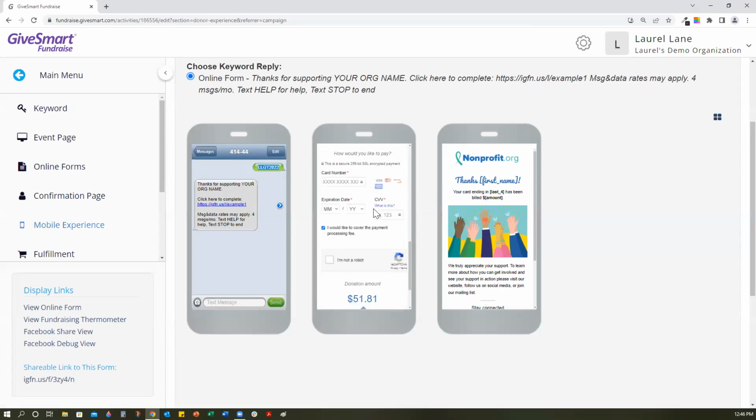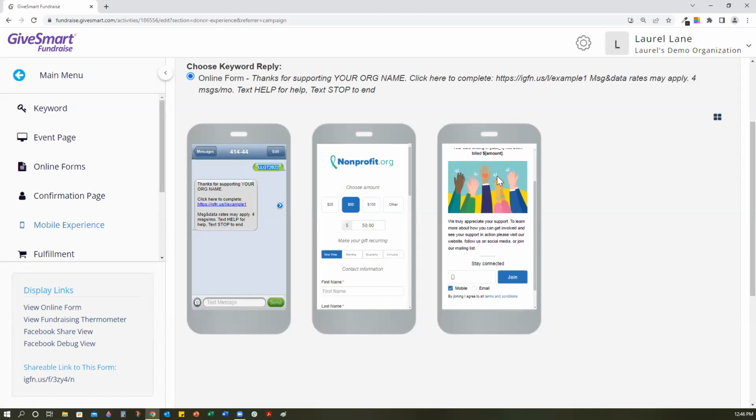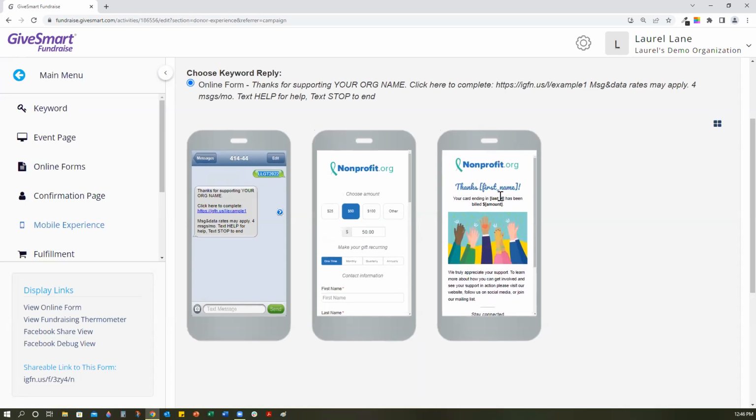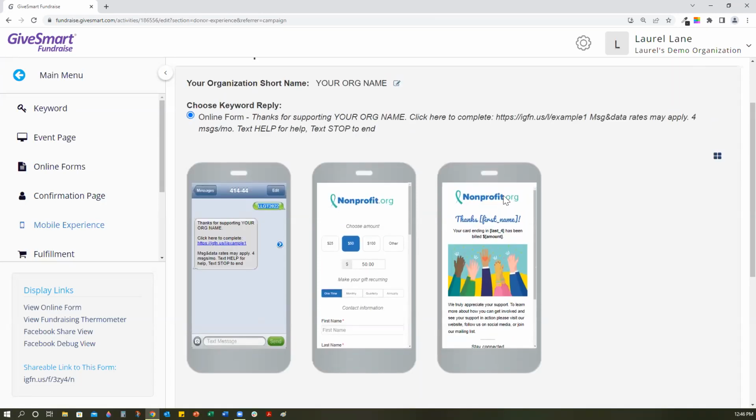Here's the form. Again, please do not complete this form. I am not a nonprofit. But if I were, after making that donation, bing, you get that email with your tax receipt, your personalized message, and we also have a custom confirmation or thank you page. This is our default, but you can set it up however you wish and customize it further.